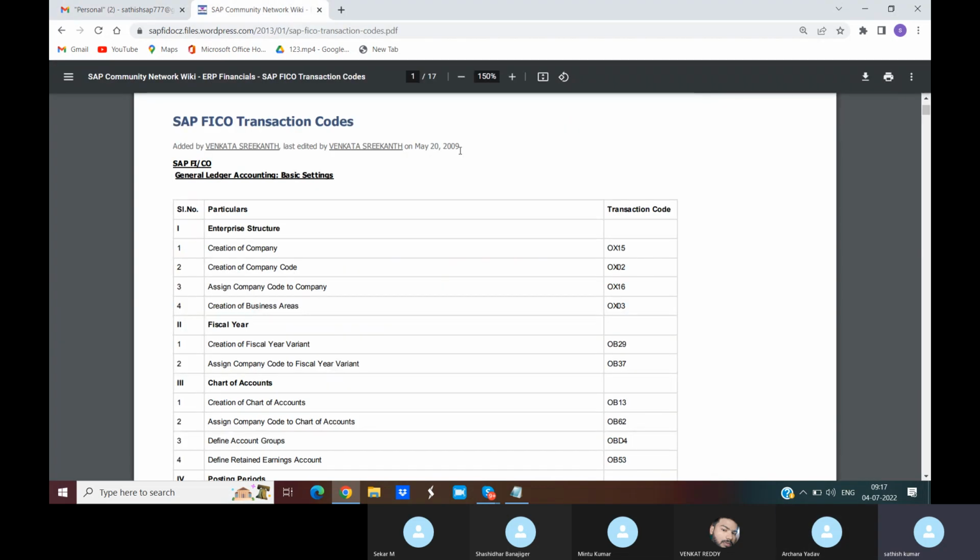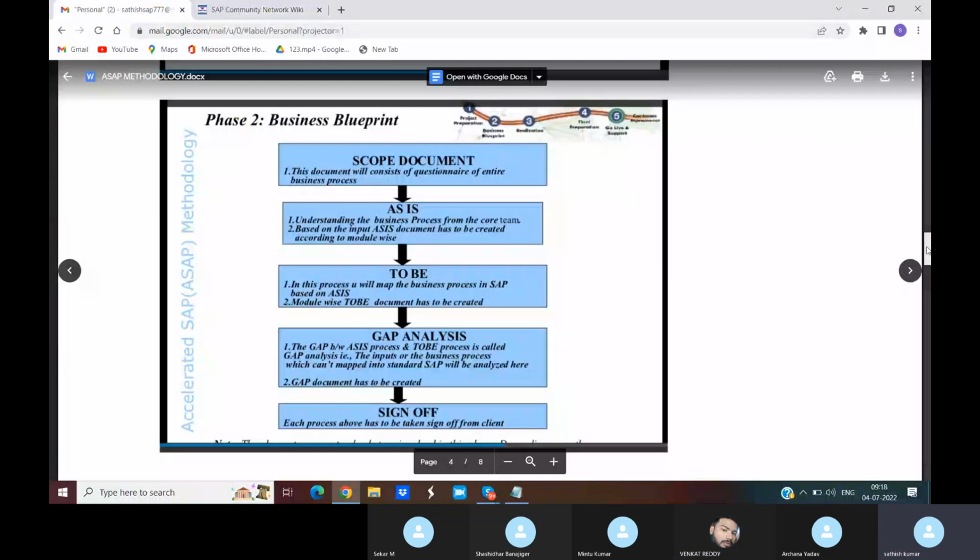You can see my PDF, right? Yes. Here, on the right-hand side, you can see transaction codes OX15, OX02, OX16, right? These transaction codes are what I prepare in the business blueprint as per the client requirement. Once I prepare these transaction codes in the business blueprint, then I come to the third stage, called realization. Here only I am doing the configuration.